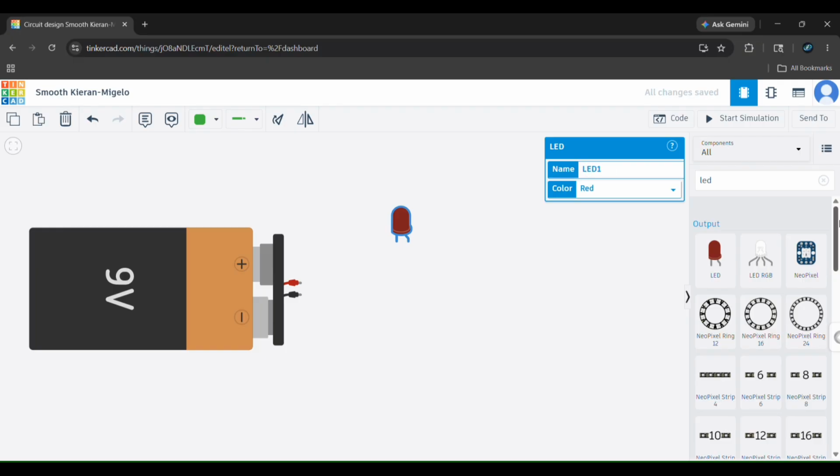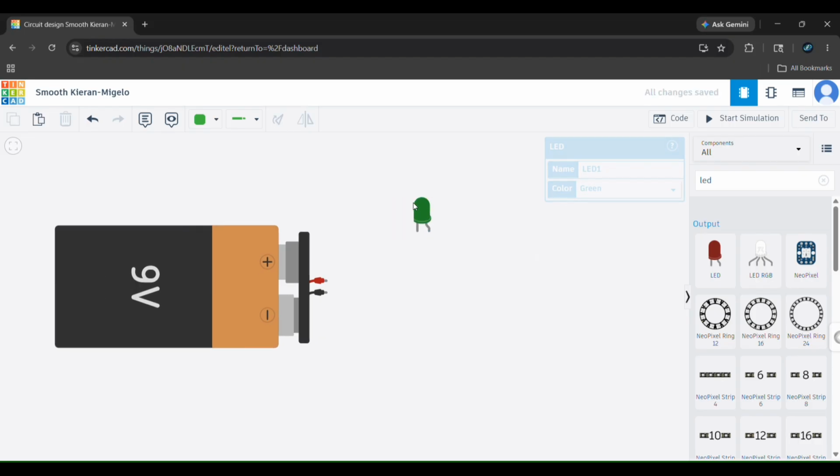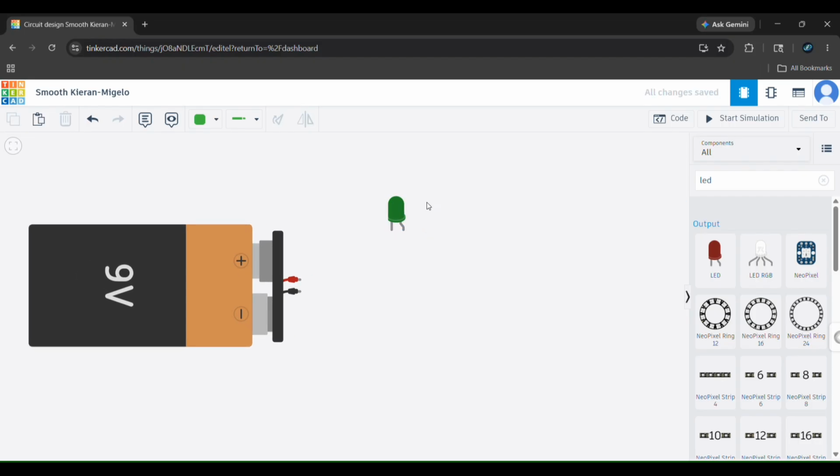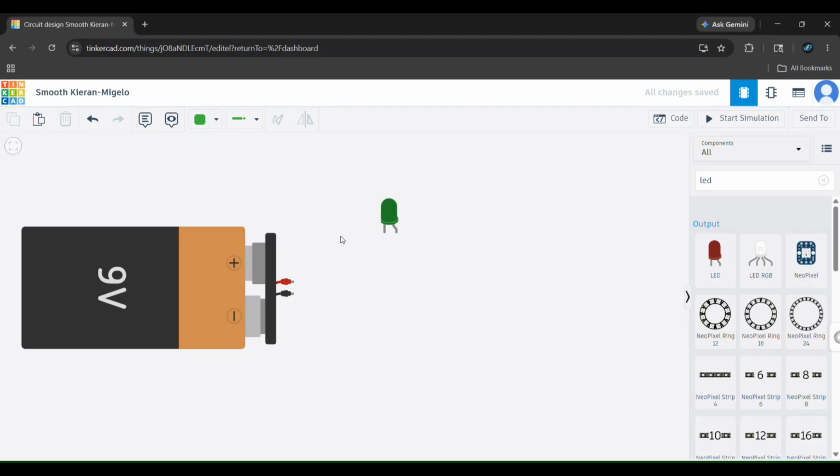I don't name it L1 because L sometimes means an inductor name. You can also select the color of the LED: green, yellow, orange, blue, red and white. Now I will select a green LED. We have selected the LED, and we have given the name and color of the LED.